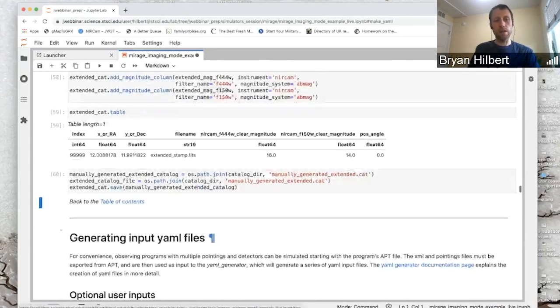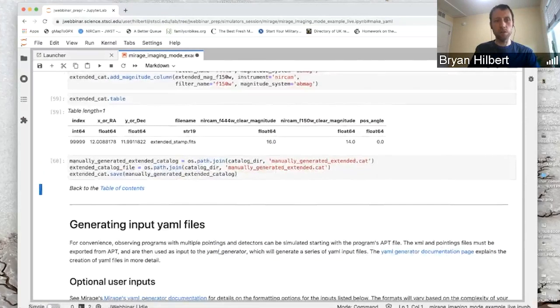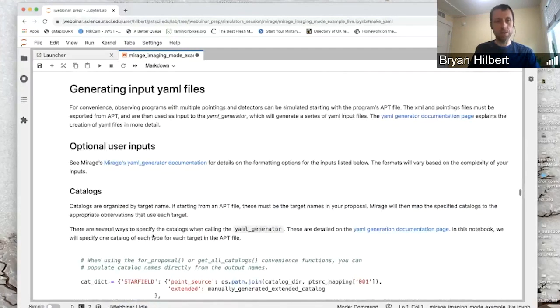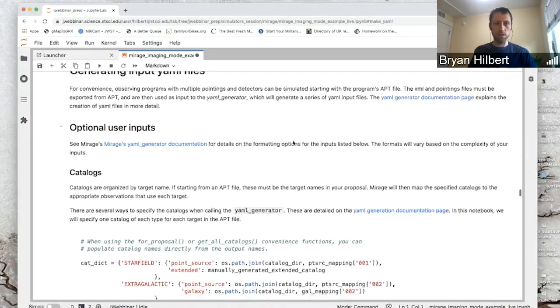So at this point, we've got all of our catalogs that we're going to use. We're going to use these manually generated ones. So we want to move on to generate the input YAML files. In addition to the catalogs, there are a number of optional user inputs. There are more details about all of these on the documentation page online. I'll kind of breeze through them here, but there are more complex options that you can see there.